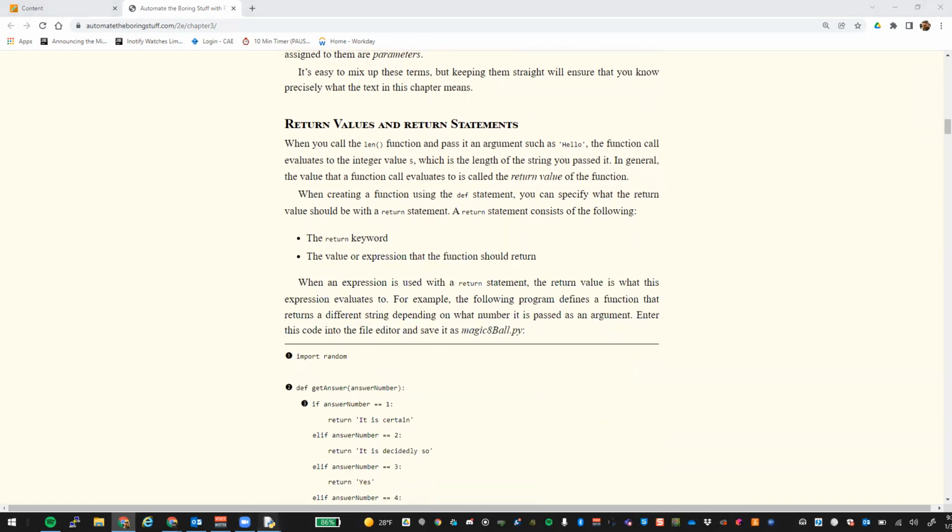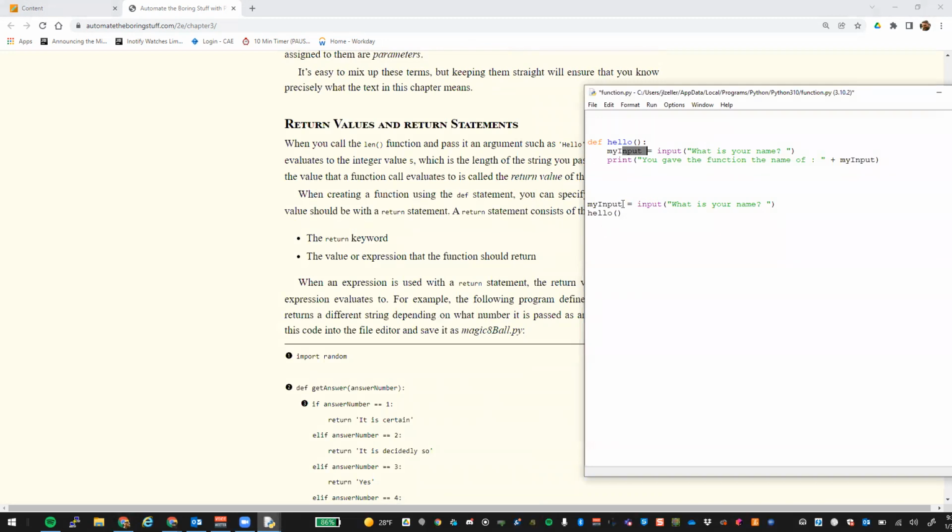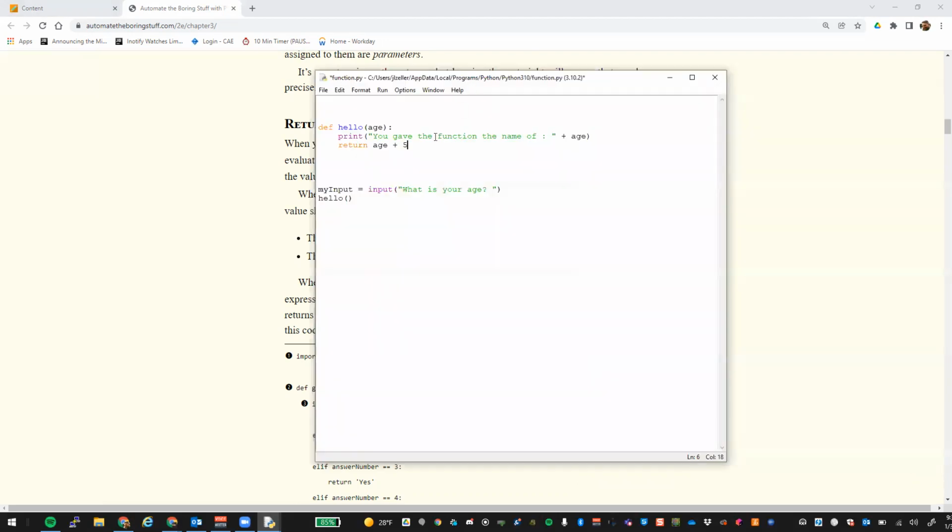Now, right now, all we have in our little function here is to print something out. You also have the ability to return something back to the user. So instead of saying, what is your name, we can say, what is your age? And inside our hello statement, we would pass in an age. Return age plus 5.